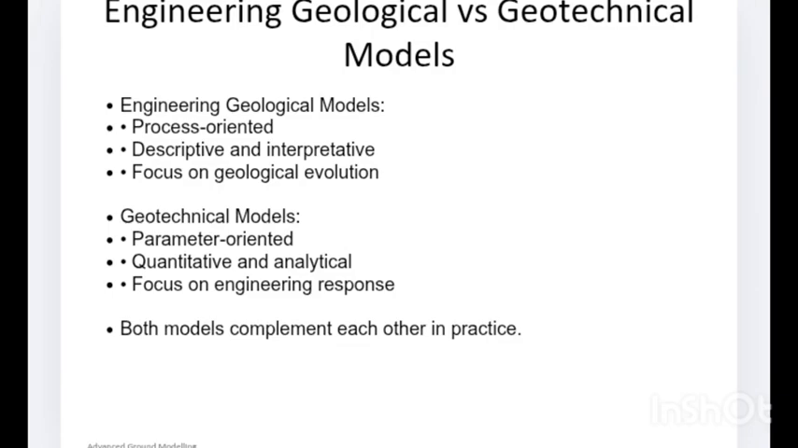For example, a geological model may identify an ancient river channel, a fault zone, a basement profile, or marine sediment deposits. While the geotechnical models are usually parameter oriented, quantitative, analytical, engineering focused. They assign engineering properties to materials. For example, cohesion values, friction angles, elastic modulus, permeability coefficient.